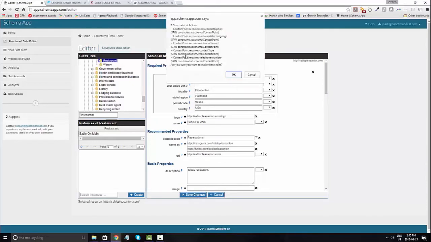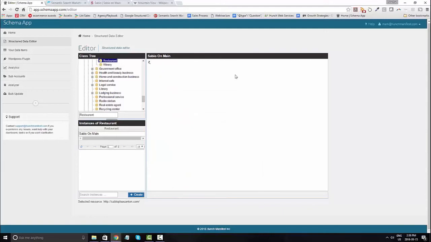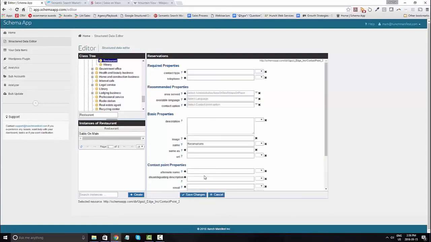Now here it's saying, oh, you haven't defined contact point appropriately. And we know that because we just created it. So now what we're going to do is click on contact point, and we're going to click on edit. These instances are actually like connecting the information. So it's saying this is a business, and in order to get hold of the business for reservations, this is how you get in touch with them.